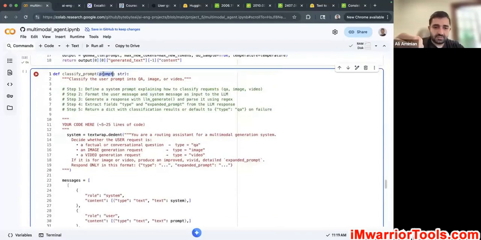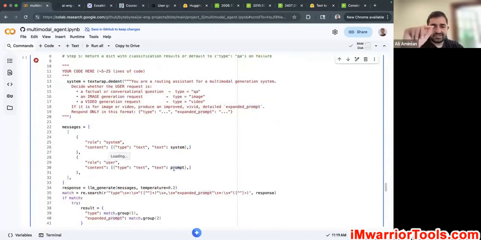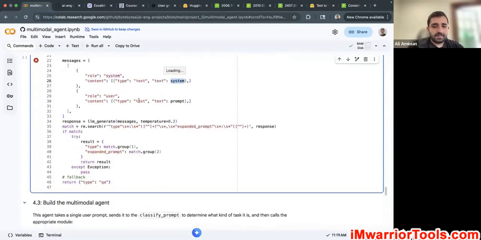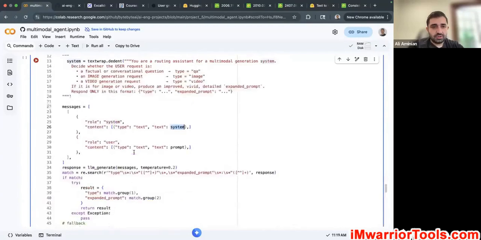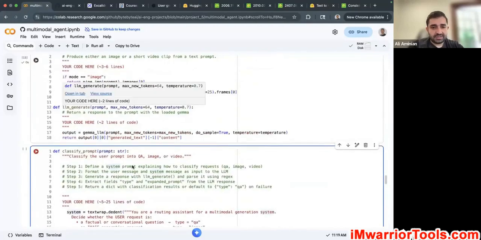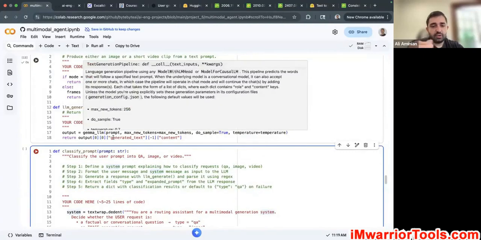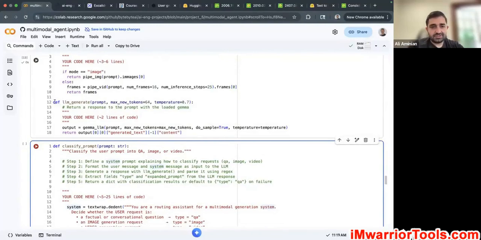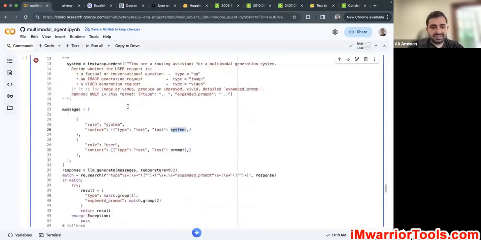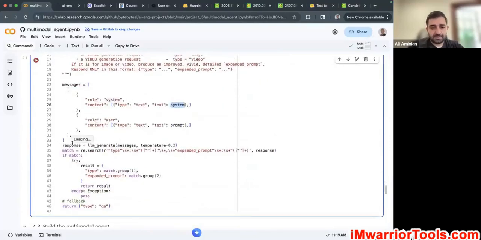We want to classify this prompt. So the user message is the prompt itself. And the system is just giving the instructions. All right, then next, we send this message to this LLM generate, the Gemma model, to figure out the mode of the request. So this LLM generate was just responsible to use this load Gemma and run this prompt. So we are using it here for the purpose of classification.